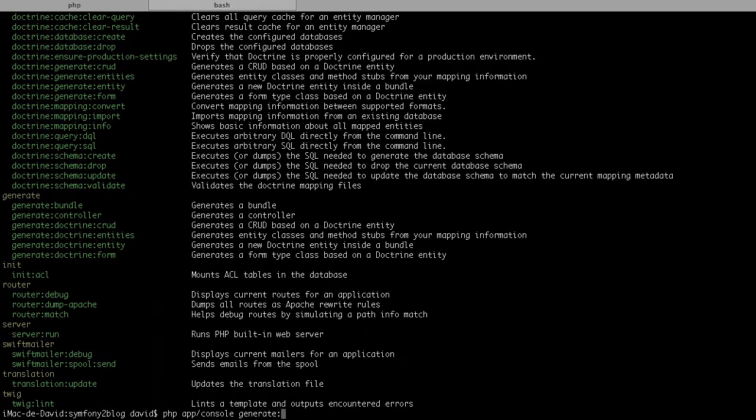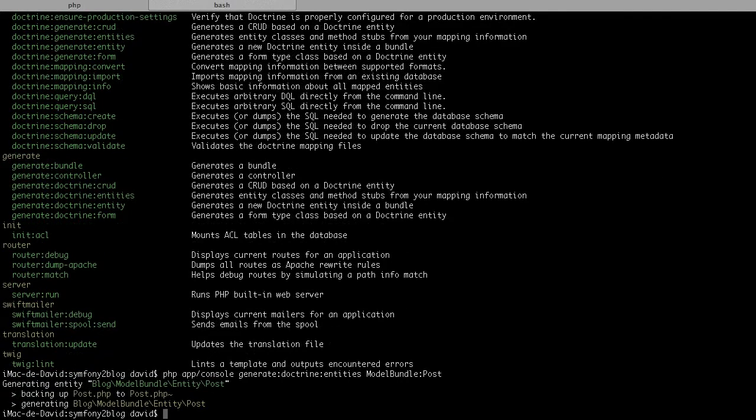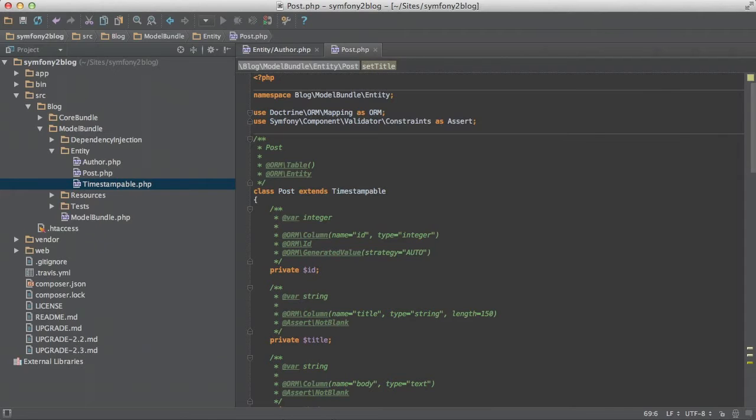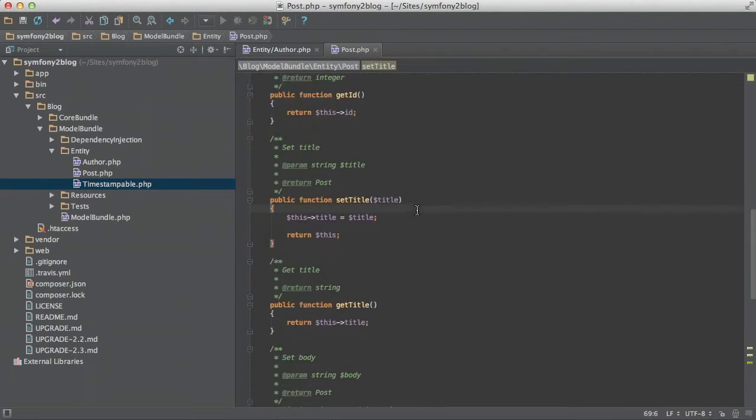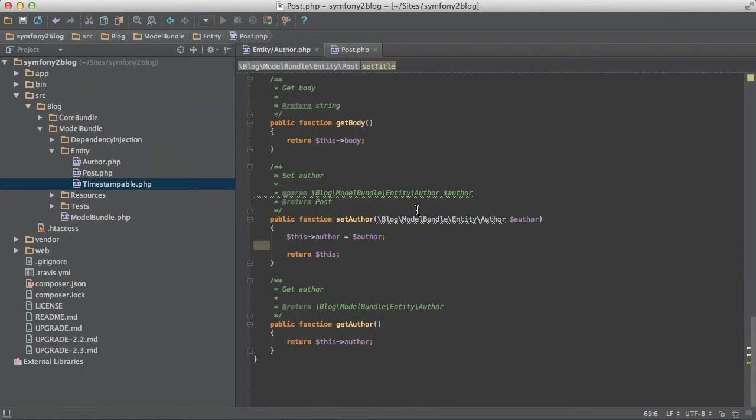In this case, it's doctrine:generate:entities. We have to pass it the bundle where we have just created it, and pass it the entity name. It has just created all missing methods, and as we see here, it has created a new backup file ended in tilde. Let's do the same for the Author. If we take a look into the code, here it is. It has generated methods for the Author.